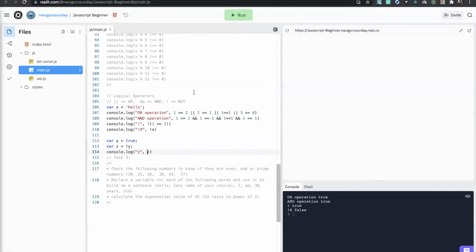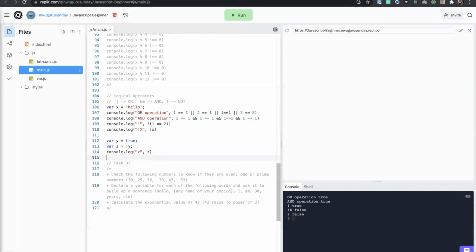It's going to be false. Yes, it's going to be false because it is negating the value of y. It's going to be false. Correct. Okay. That is on logical operation.